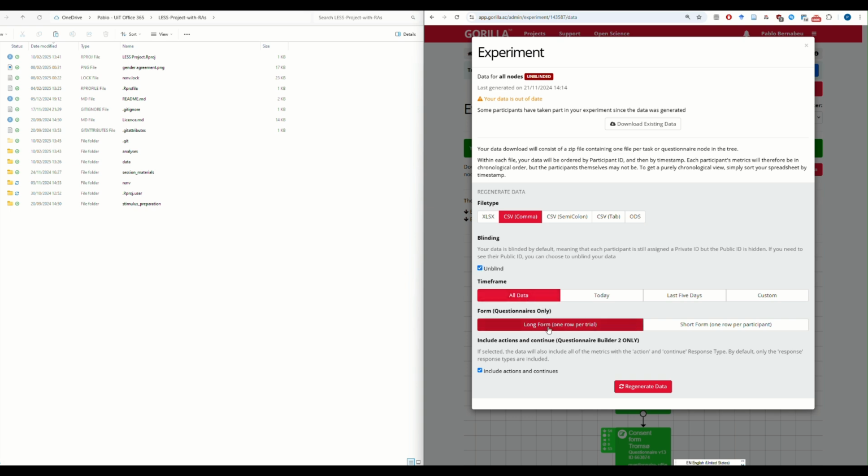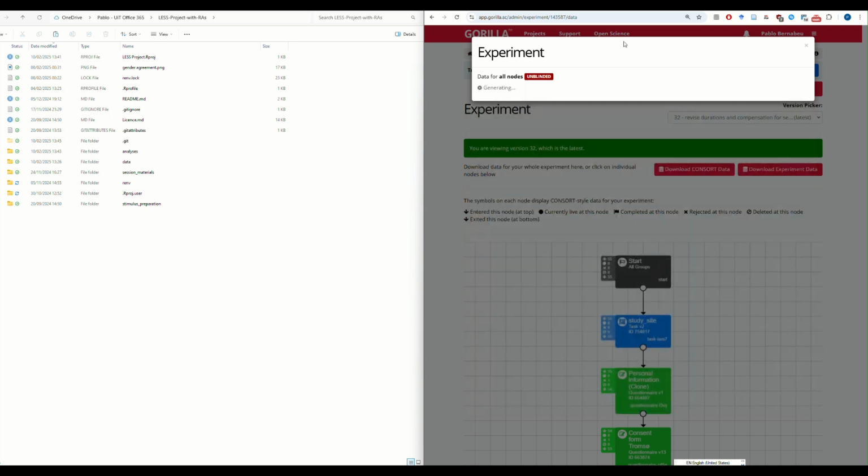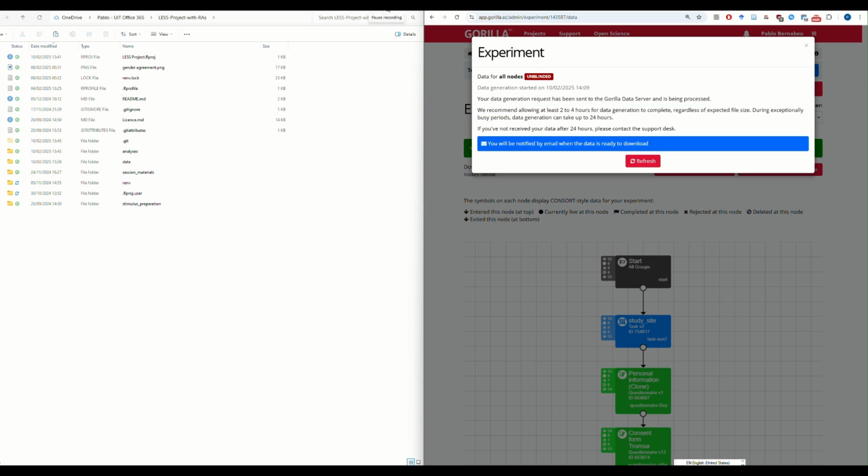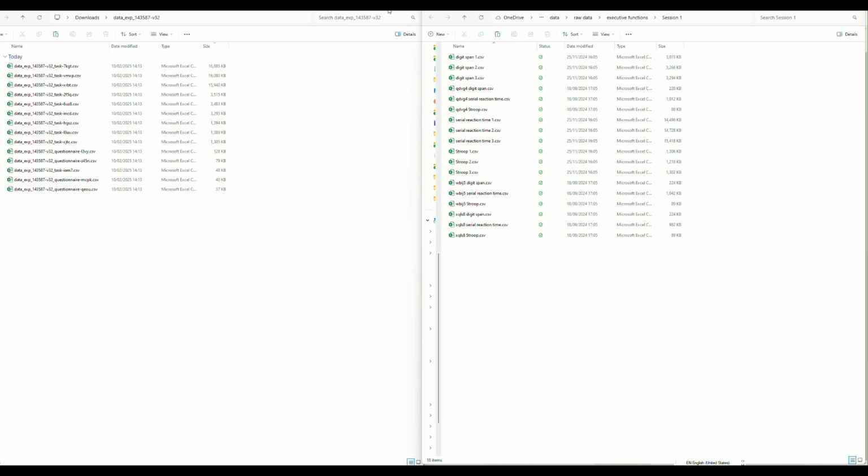We want all data. We want long form. We want to include actions and continuous short, and then we want to regenerate data. So this is important. Pause here.